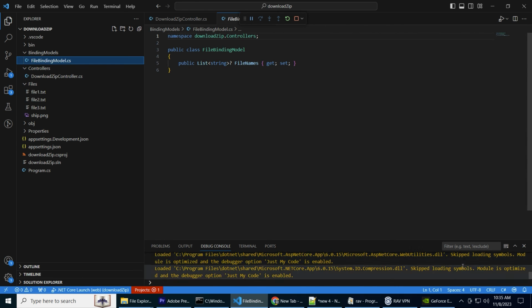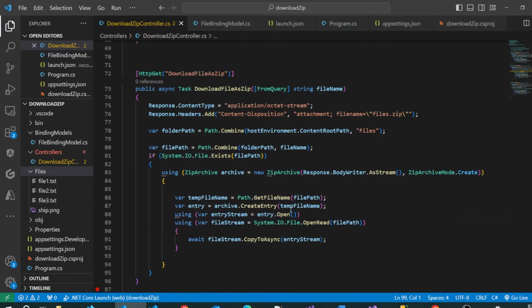This is a binding model which I use in the post request. This is the code of the third endpoint.